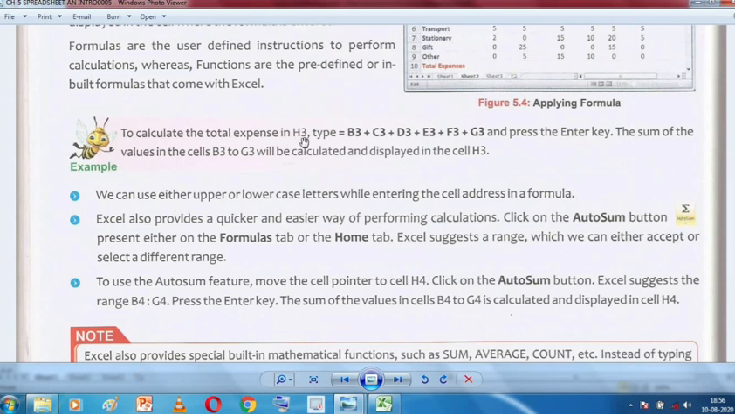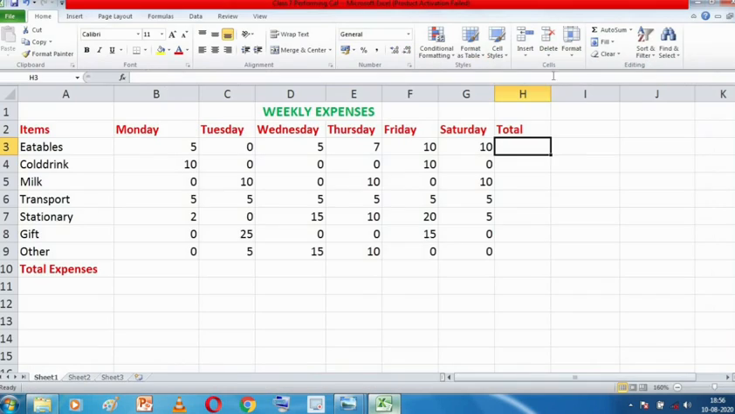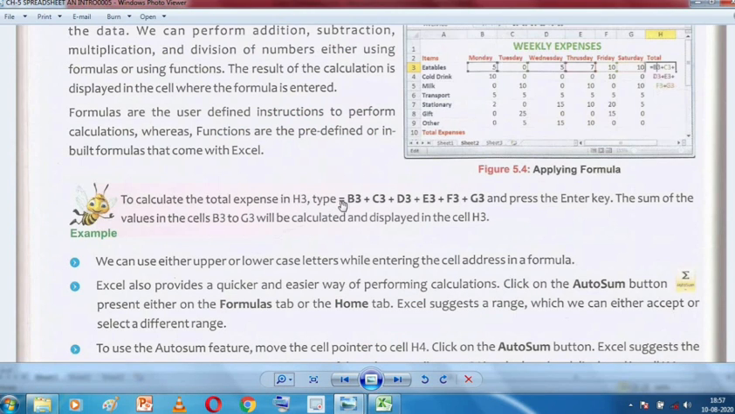To calculate the total expense in H3, let me quickly show you. This is the H3 cell, the total expense of e-tables. If you want to calculate it in this cell H3, what you have to do is type this formula: equal to B3 plus C3 plus D3 plus E3 plus F3 plus G3, and press the Enter key. The sum of all the values in the cells B3 to G3 will be calculated and displayed in H3.